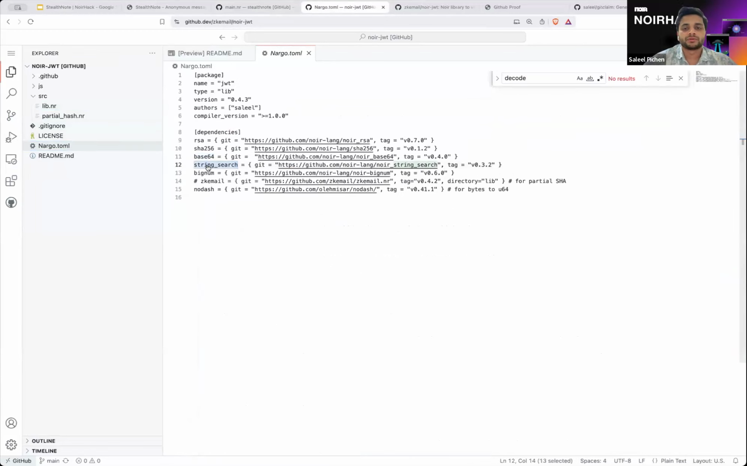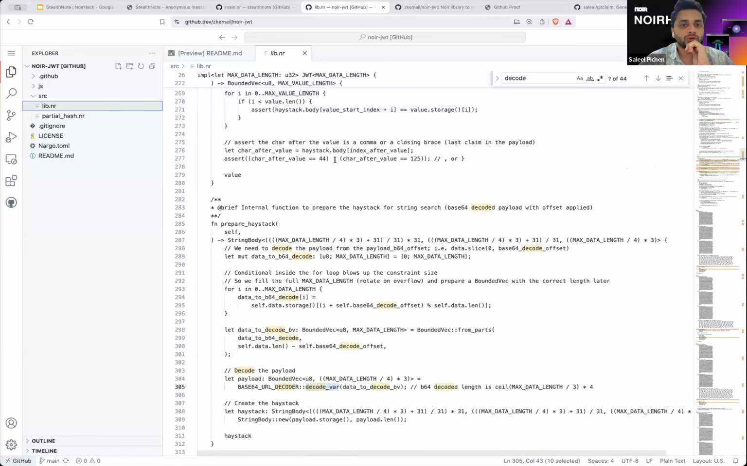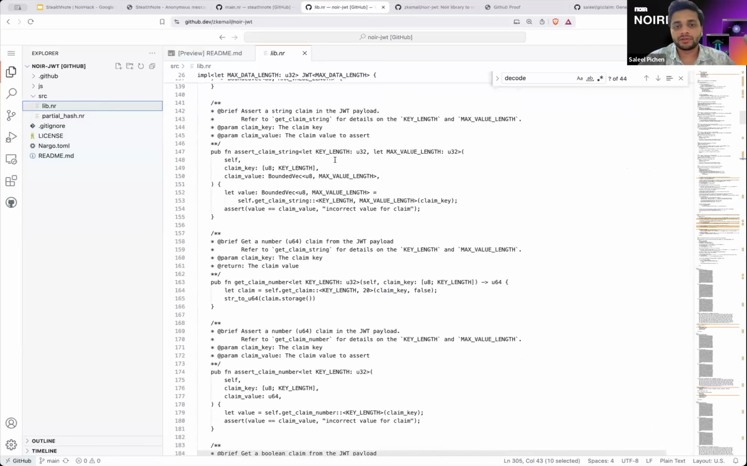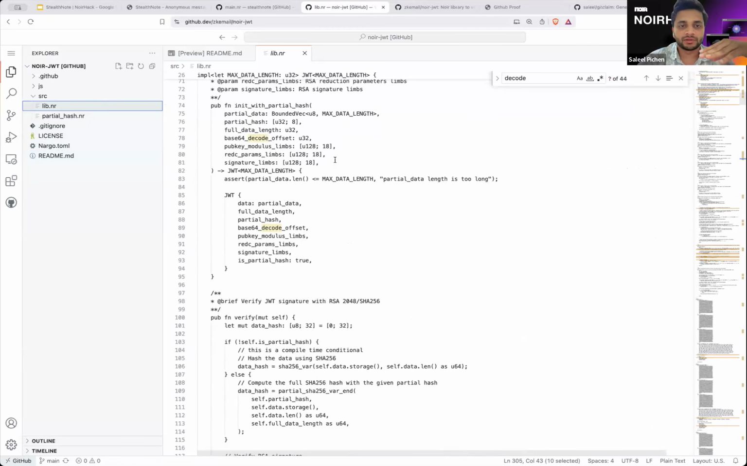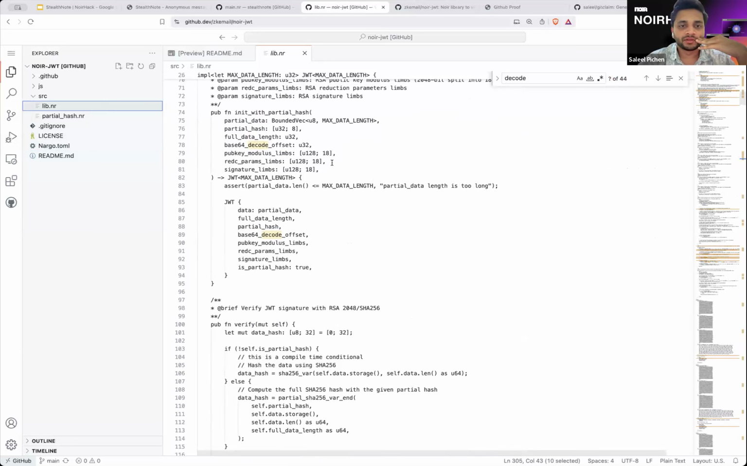And the string search library is to search for the JSON claims, and we have the BigNum library because the RSA signature is 2048 bits, and in the circuit you can have only up to 253 bits because of the prime field used in the backend. So the public key, for example, and the signature, you are sending as chunks, you split them into 18 limbs of u128. So to do operations on that, you need a BigNum.